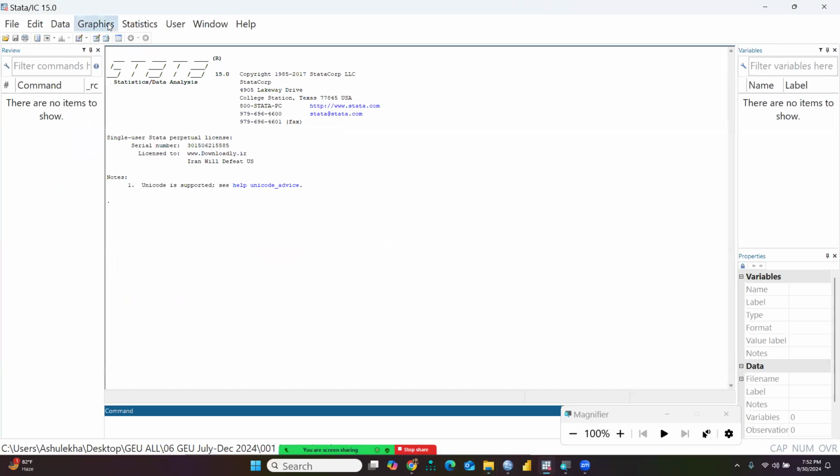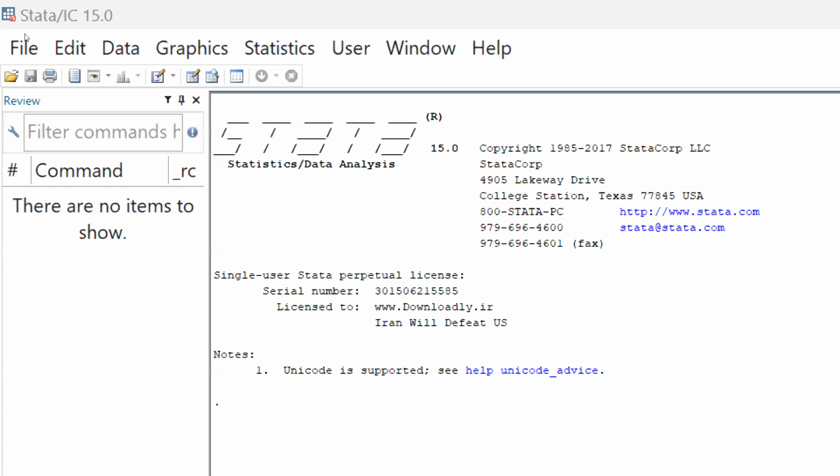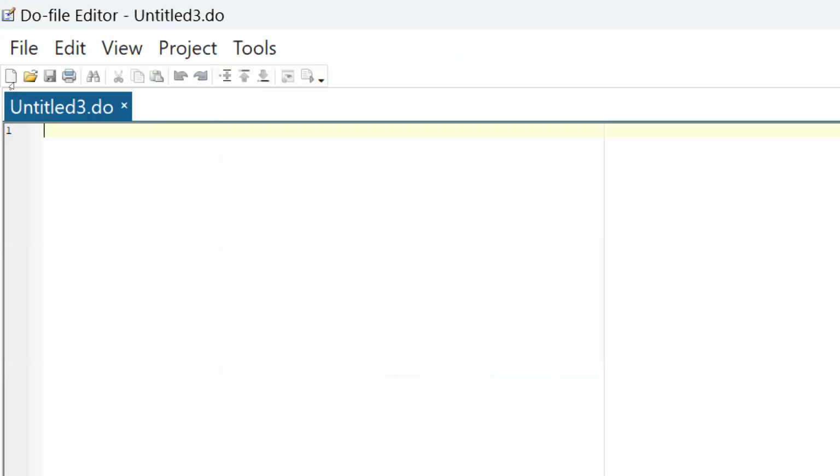Now the next thing. Suppose I want to write commands, like in RStudio where we were writing scripts. This function is very similar to RStudio script writing. This is the New Do-file Editor. Let me just scroll down. Now you can see this is the option, and let me just click here. So this new do-file editor is open.